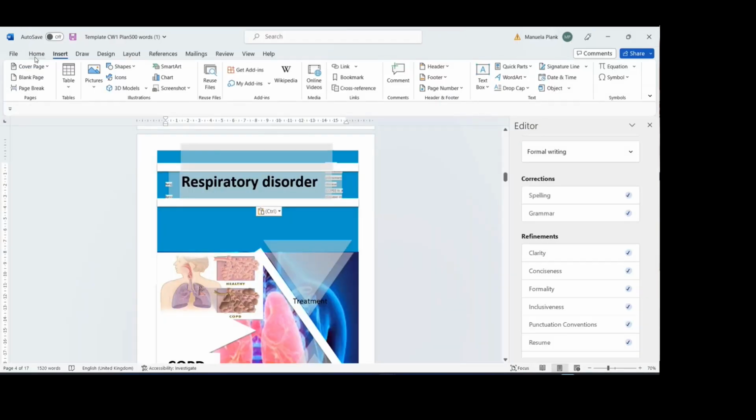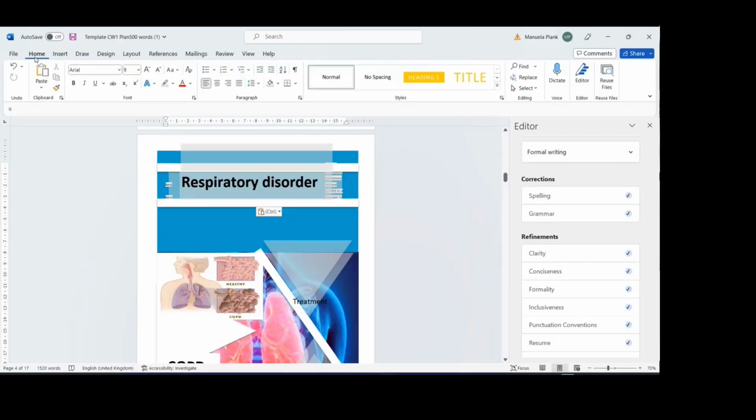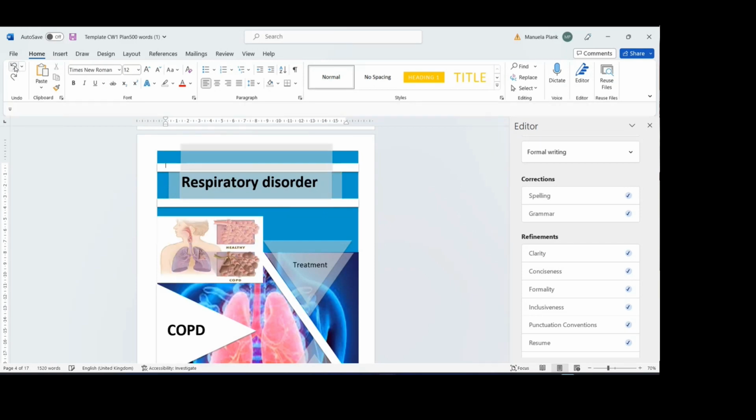Every time you have done something wrong, you just click on this undo button here at the home. It's also always good to save it. Just save it before you do something new. So I've saved it. Perfect. Because if you didn't like it, you just close the document and open it again, and you have no troubles.